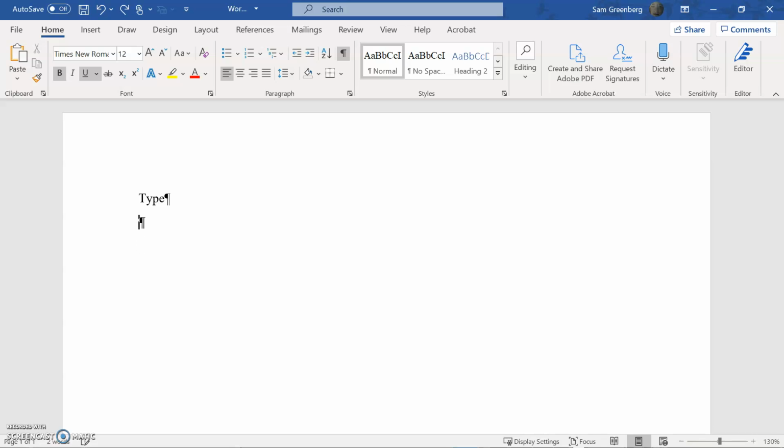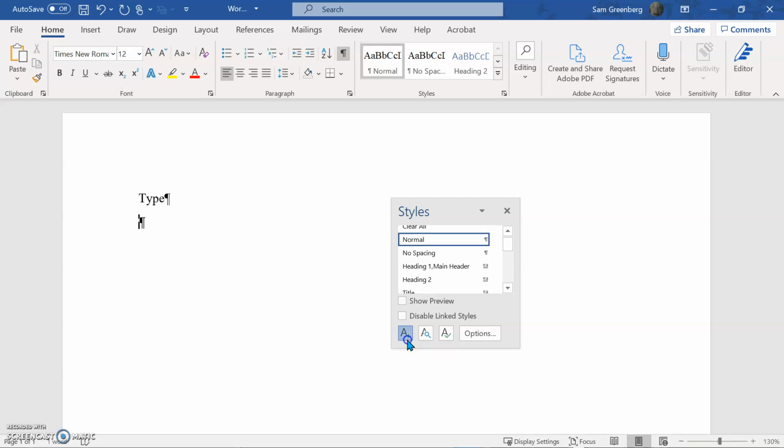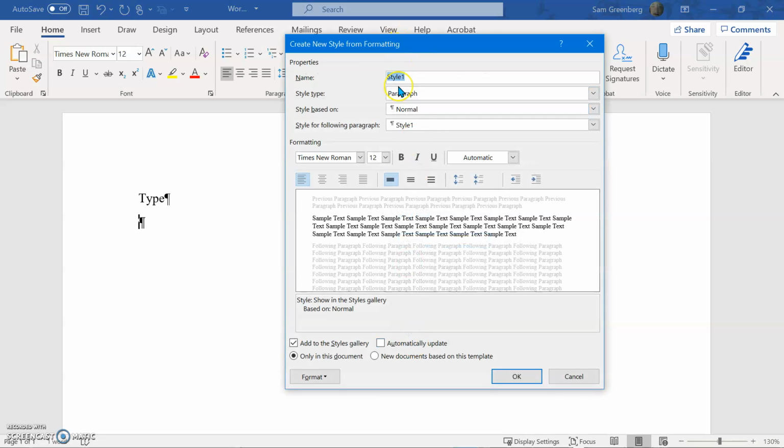Actually, there we go. So we're actually going to go here. We're going to create a style. And you're going to say a couple of different things. So the first thing you need to do is name it. So we're going to go main header because I also want to have a subheader later on.